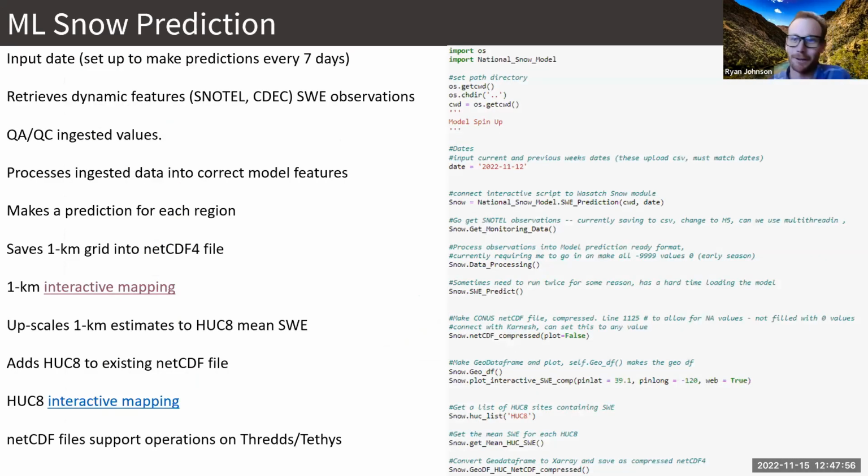All right, so now the fun part. Right now the model is set up to be an interactive Jupyter environment. And running the model requires input of the date. So right here, I ran this the other day, 11/12, and it begins on October 1st with 0 SWE. So we have that get modeling data function.